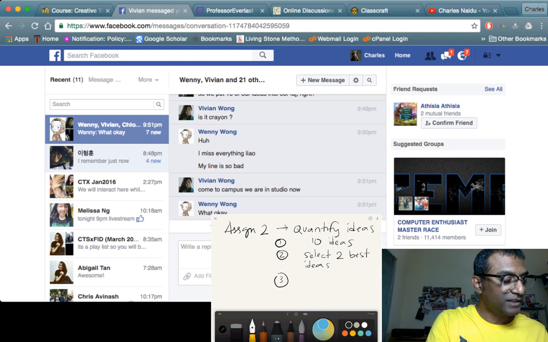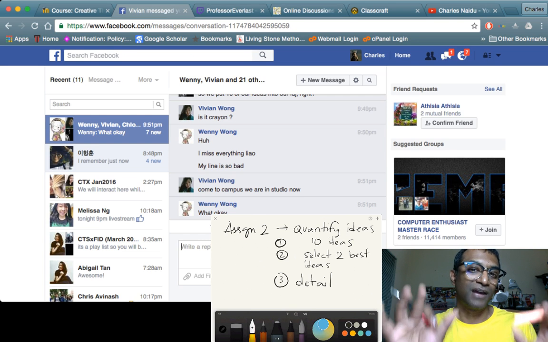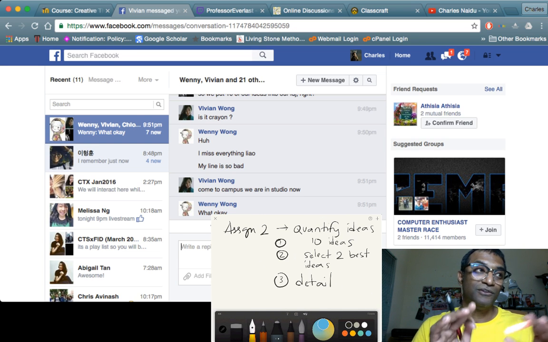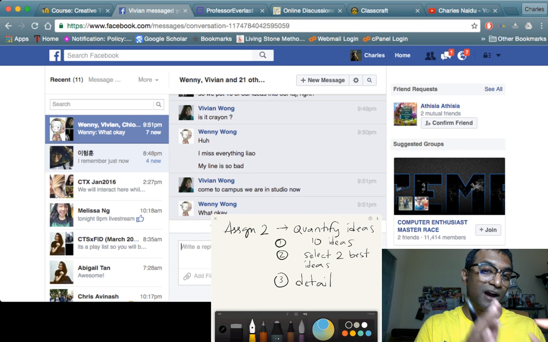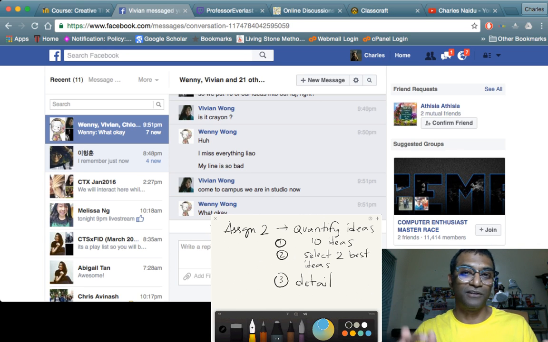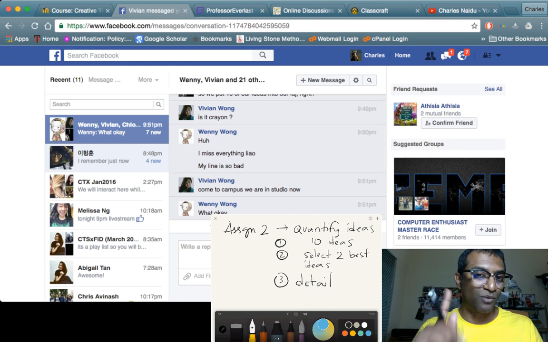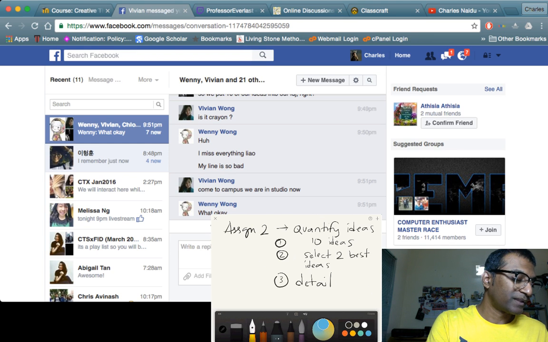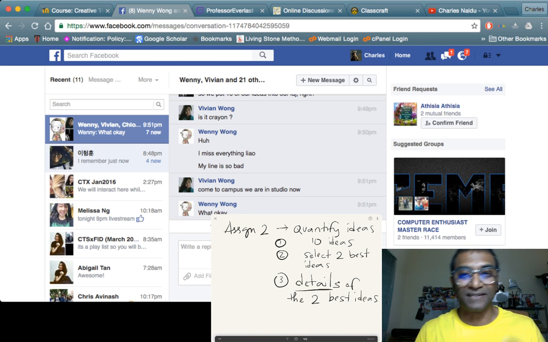And so detail, number 3, is detail. Now once you have the detail of these last two ideas, you have it all in details, and then you will describe how this connects to your video and how this connects to your video in future. Then you're going to have to decide to pick one. Okay, now once you have the details of the two best ideas, you have completed assignment 2.